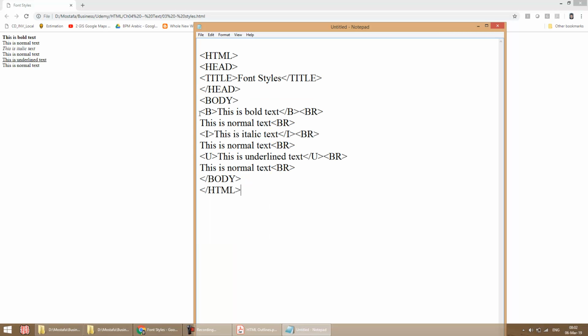Whenever we need bold text, you simply add the tag B for bold. So this is bold text, and you close your tag and create a new line. Again, we write normal text so that we can compare how the bold text appears and how normal text appears. As you can see, this is the bold text. Yes, it appears bold, and this is normal text.